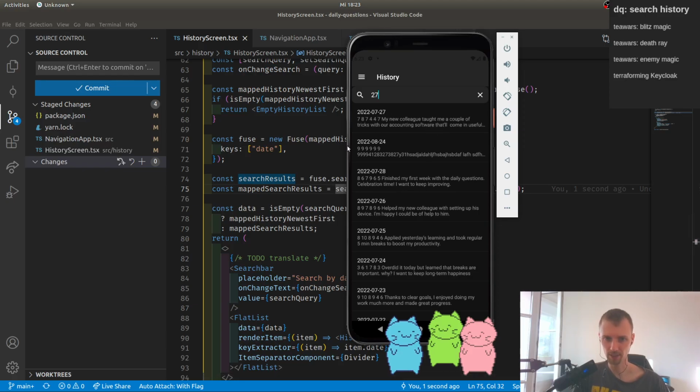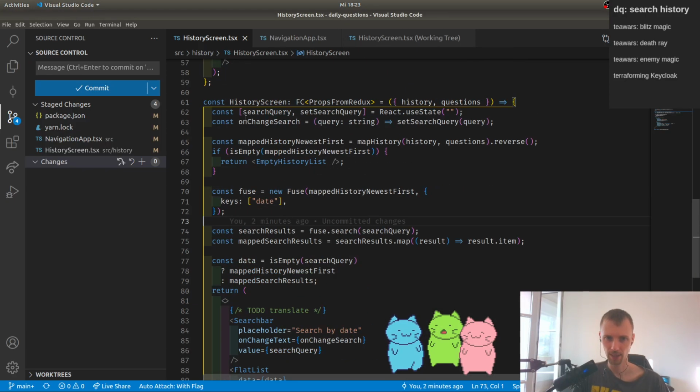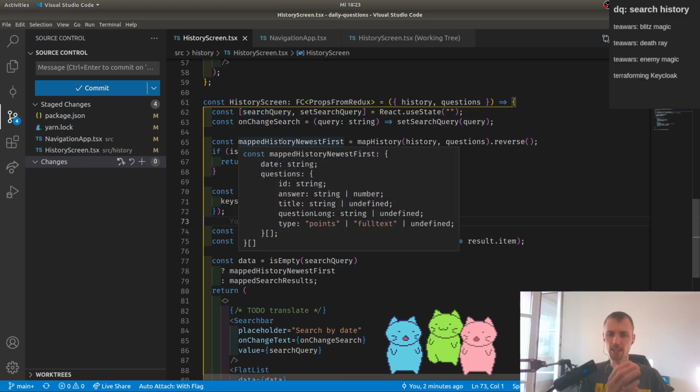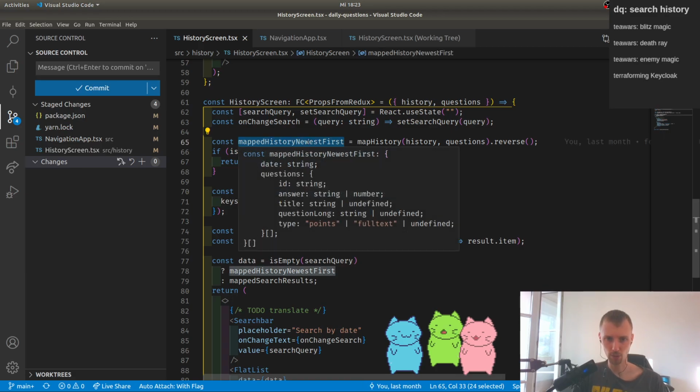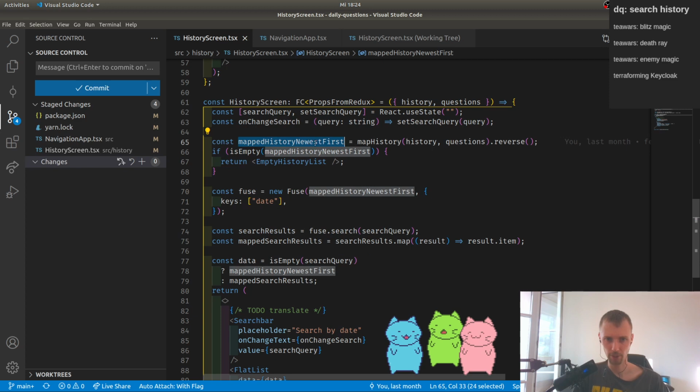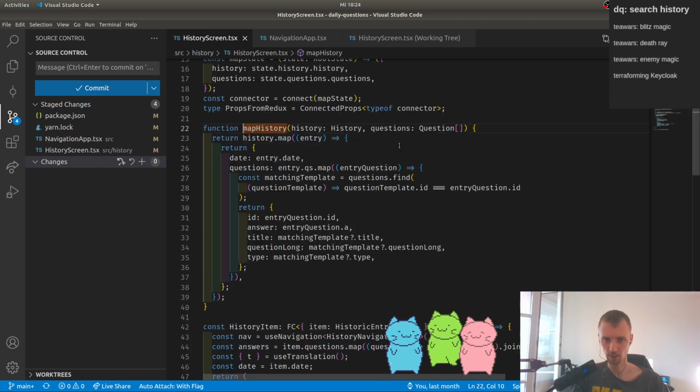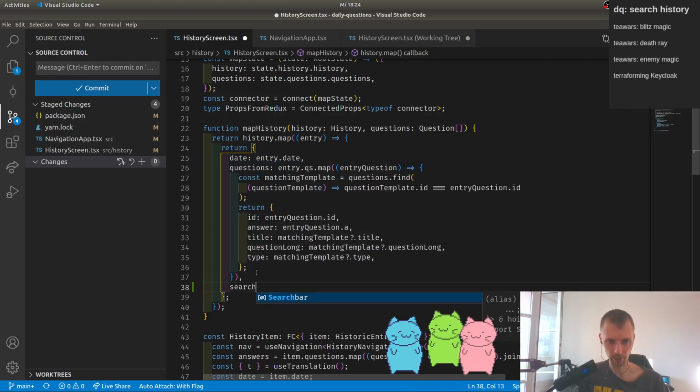So, for this to work, our data model does not quite match this. Our data model does not quite match it. So, what we need to do, I think, is map history news first. Is this a function? Yeah, it is. Okay. We can, I think, just do something like this. Search string, or searchable.